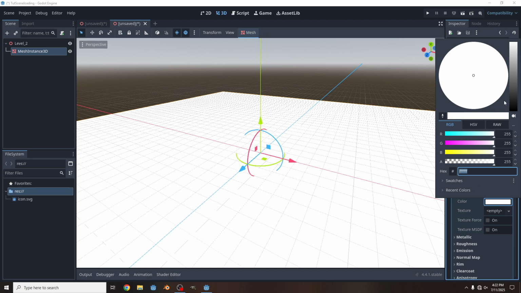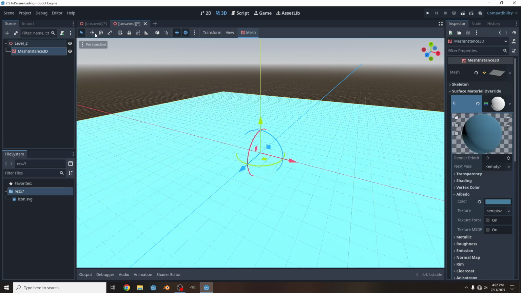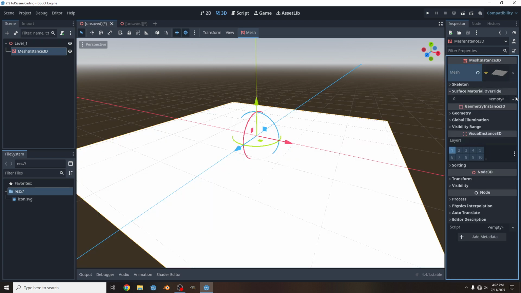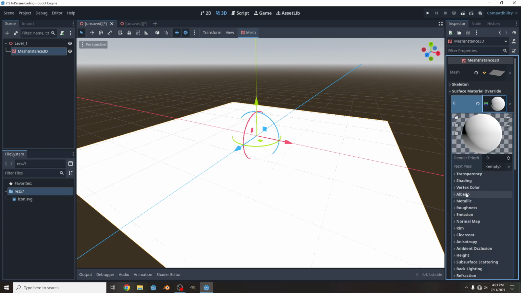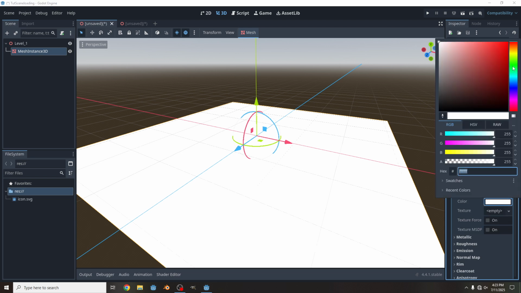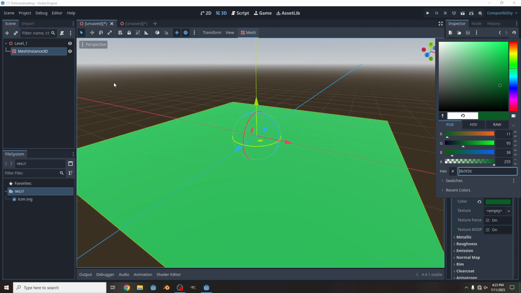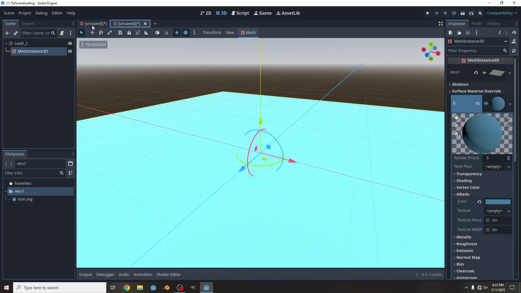So in albedo we can set it to another color, maybe blue. This one we can also give it a standard material 3D, set the color to, I don't know, green maybe, and then we have our two levels.